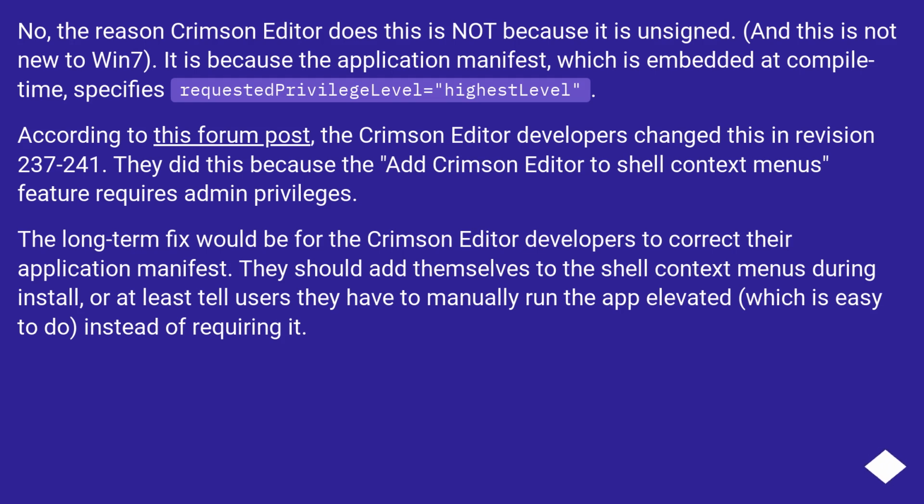The long-term fix would be for the Crimson Editor developers to correct their application manifest. They should add themselves to the shell context menus during install, or at least tell users they have to manually run the app elevated, which is easy to do, instead of requiring it.